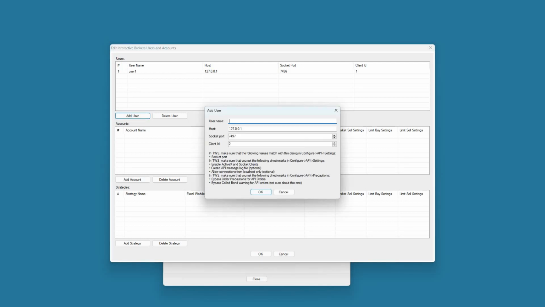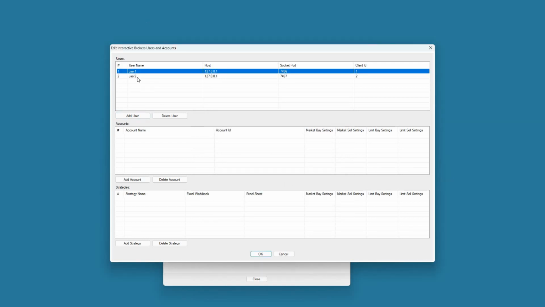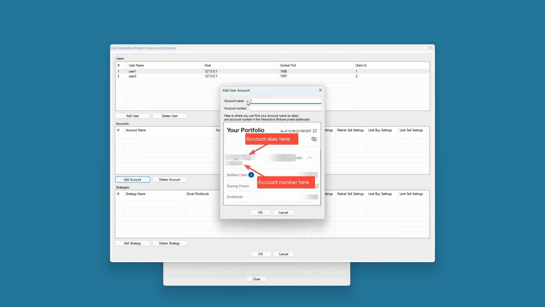Let's add another user, user 2. And same thing, and you can see the socket port and the client ID automatically gets incremented to make sure that there's no conflict, and so on and so forth. And now let's say we select user 1 and we want to add an account for that user, a trading account.